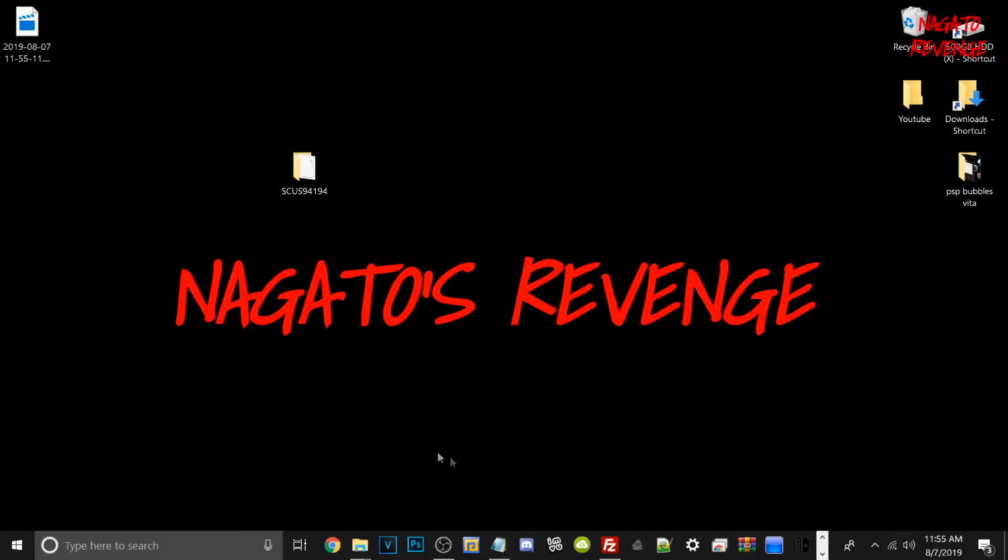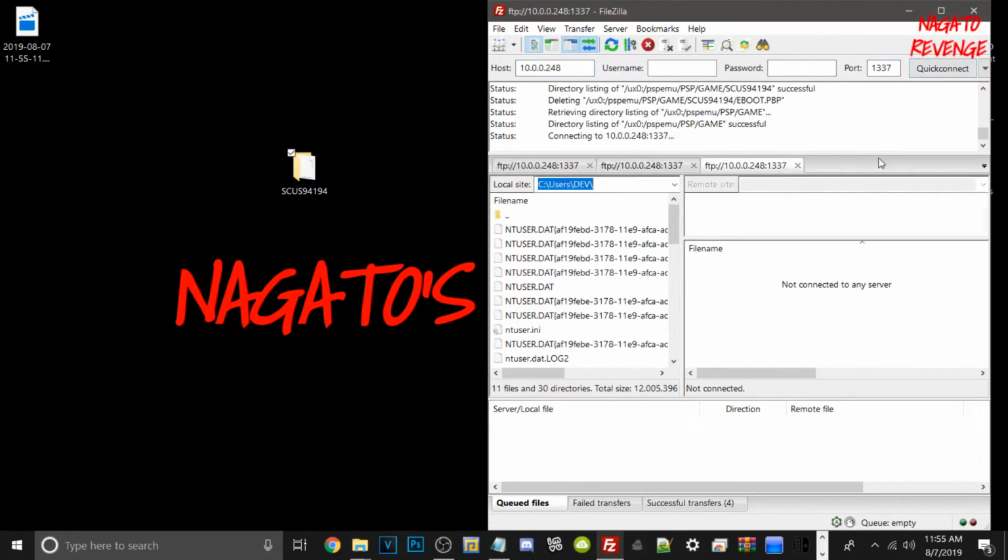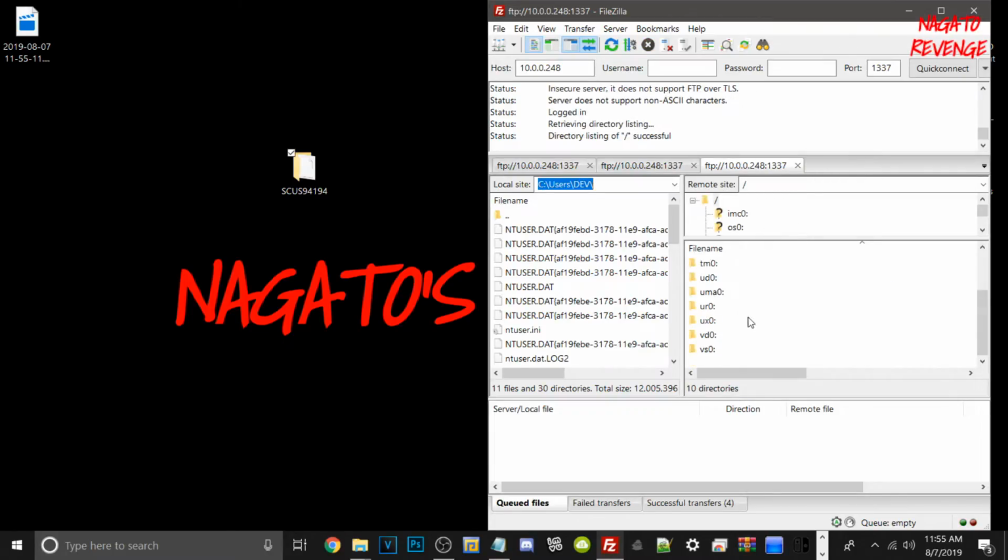What we need to do now is take our game and open up the FileZilla FTP client. If you already know how to do it, just type in your IP, type in a port, and hit quick connect. Now we need to go into ux0, aka our memory card, and scroll all the way down to PSP, so this folder right here.